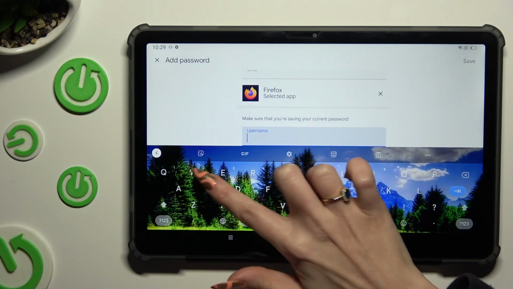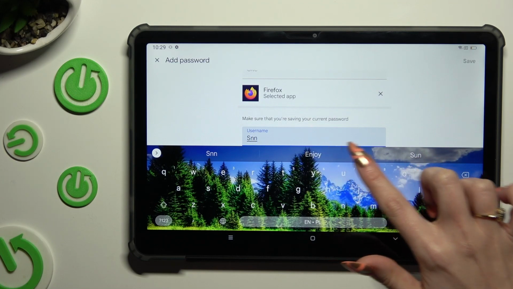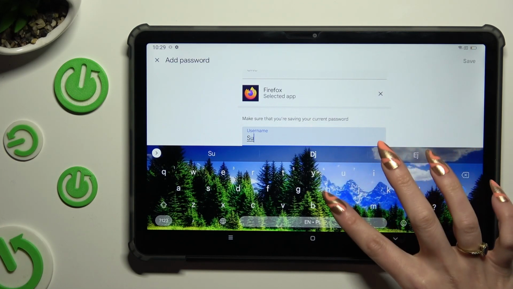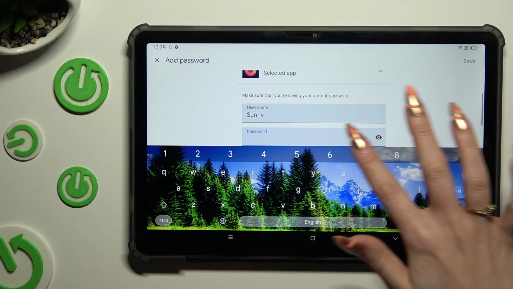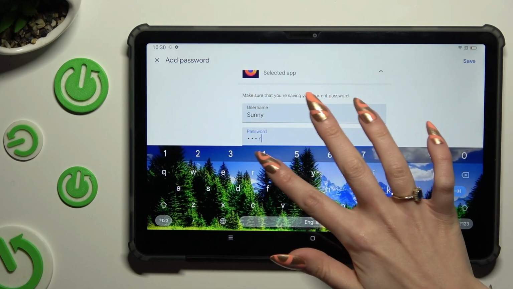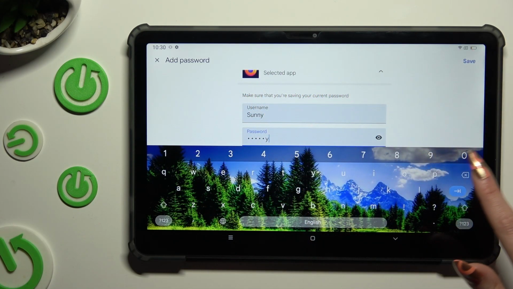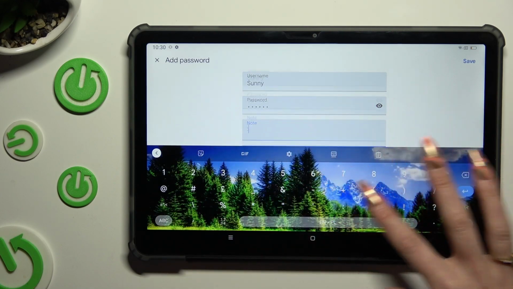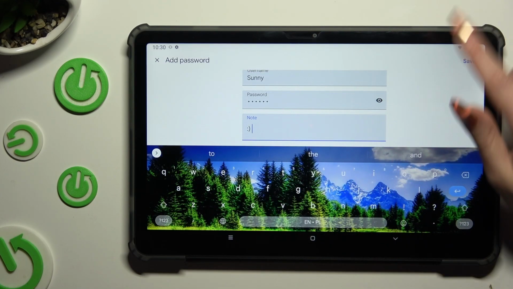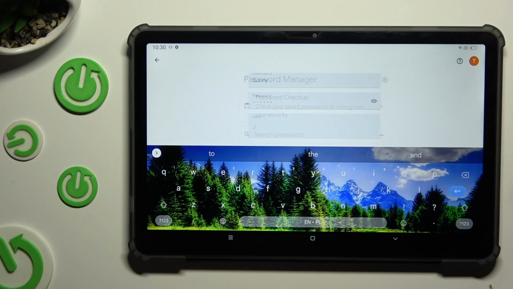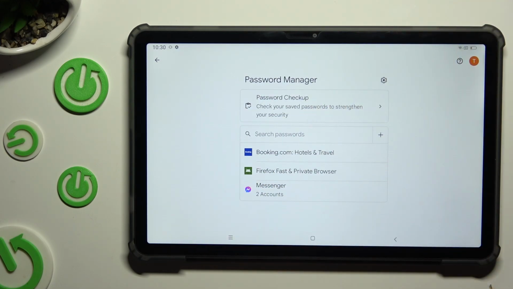Then enter your username, email or phone number, password, and even take some helpful notes. When you're done, just click on Save at the top right corner. As you can see, after that, my password was successfully added.